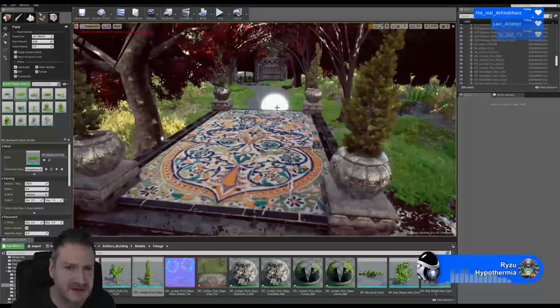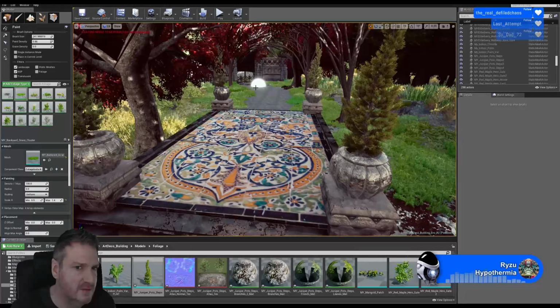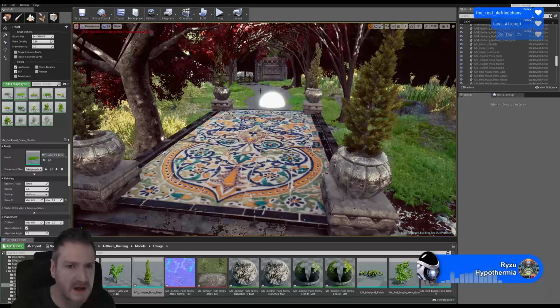Did you see how it just helps to define the pathway a lot more? We're not finished by any means. We've got to add a lot more flowering to the sides, but it does help to draw the eye down the path.